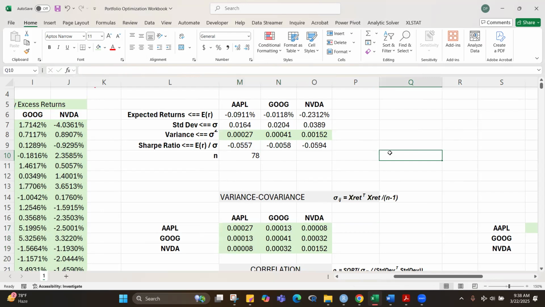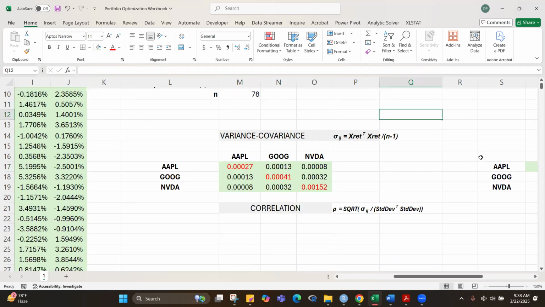So you can see here the variances: 0.027, 0.0041, and 0.0152. This is the variance of Apple with Apple. Covariance of Apple with Apple is its variance. Google with Google, NVIDIA with NVIDIA, exactly the same.